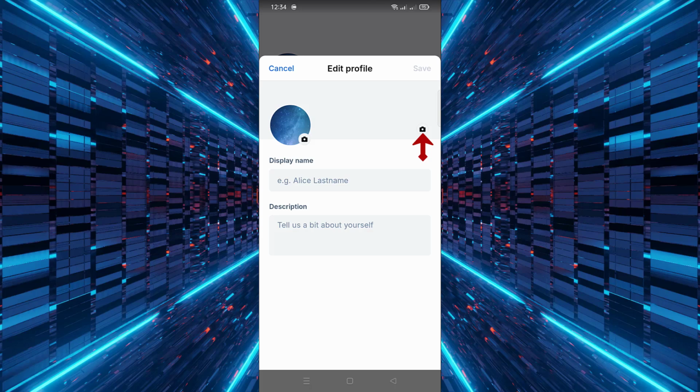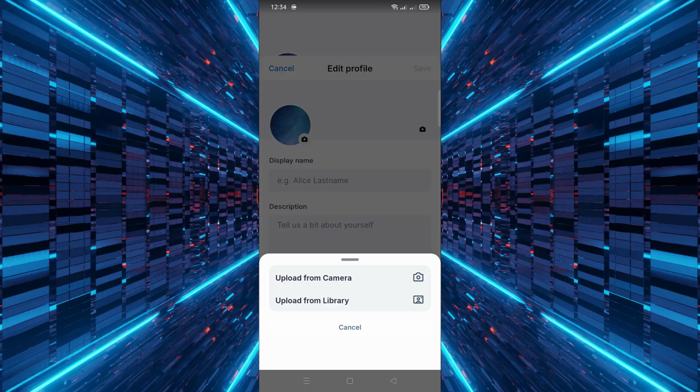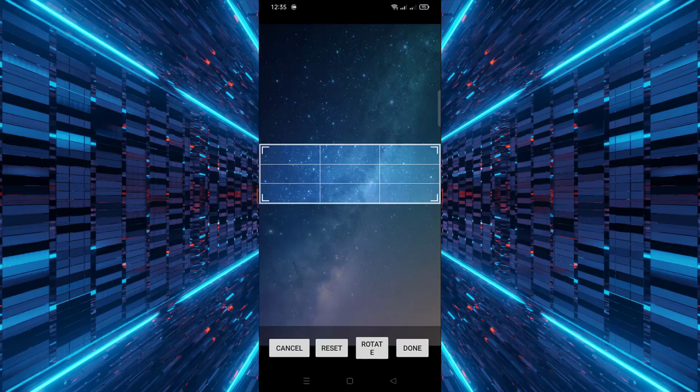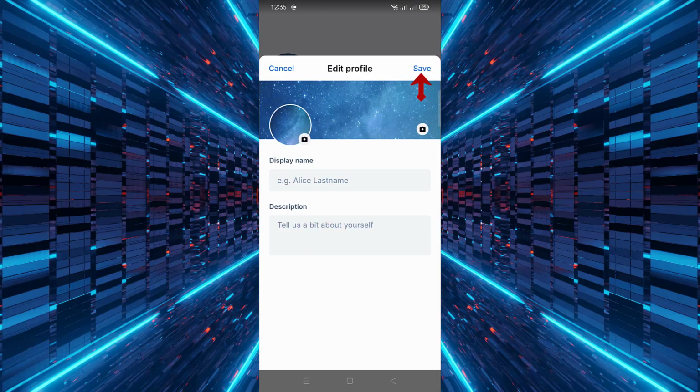Click on this camera icon to start uploading a new header photo. After that, choose Upload from Library to access your phone's gallery. Next, browse through your photos and select the image you want to use as your header. Once you have chosen the photo, tap on Done at the bottom of the screen. Finally, click on Save at the top right corner to apply the new header to your profile.